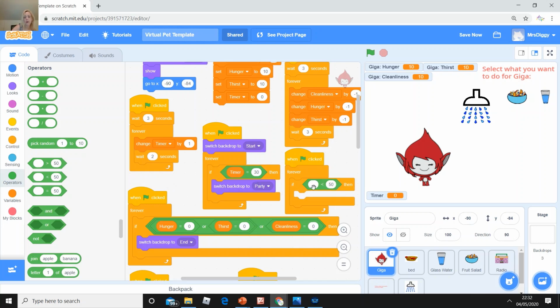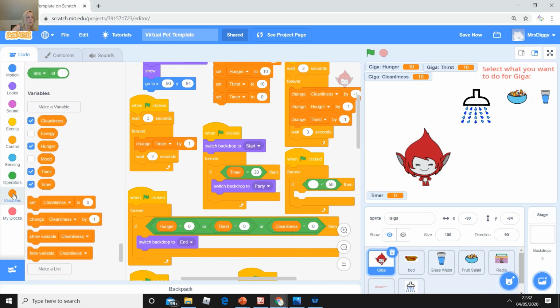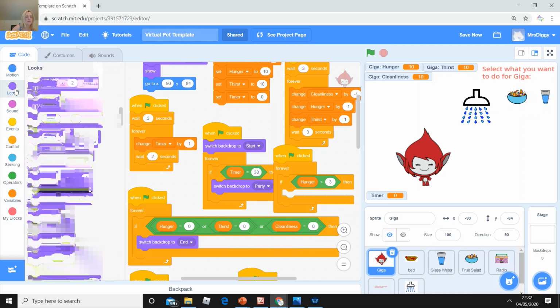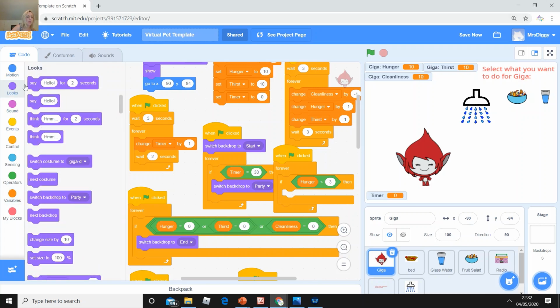So we're going to say if hunger is less than 3, so let's go to variables and put hunger in there. So if Giga's hunger is less than 3, then we want Giga to say I'm hungry. So go to looks and choose say I'm hungry, maybe for 2 seconds or maybe even 1 second, it's up to you. I might just make him say it really quickly, maybe for 1 second.